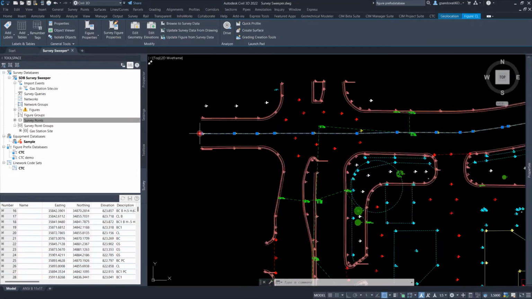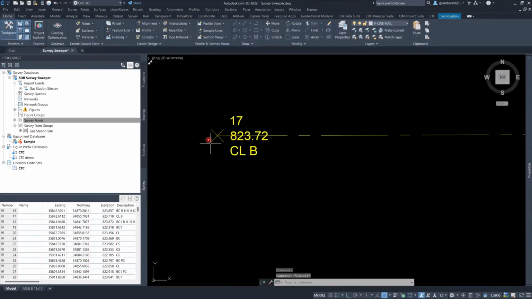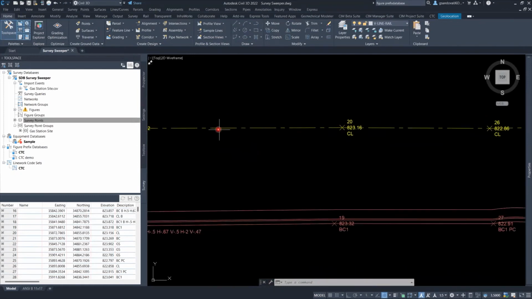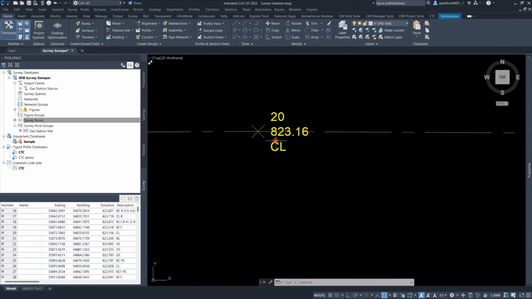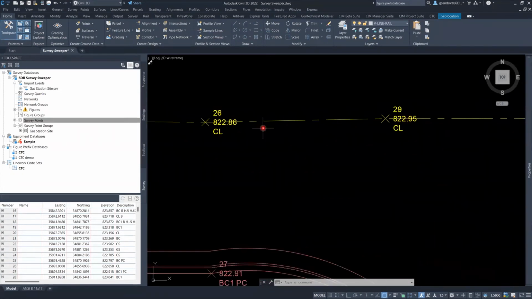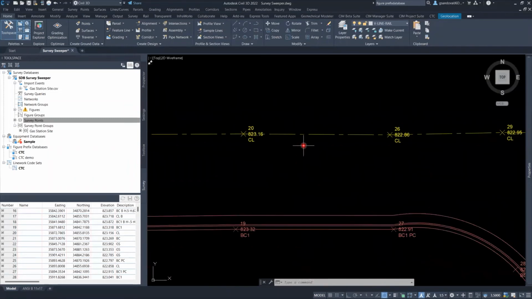Okay, let's zoom in here and notice that we have our CLB. That would indicate this is a center line and the beginning of our line. Okay, also notice that we have a number 17 for our point number. Okay, so let's just go down the line and see what we have. Okay, we have a CL without any suffix. We have a 20 for our point number, 26, 29. So you will notice that we don't have our consecutive point numbers, which is what I was saying earlier.